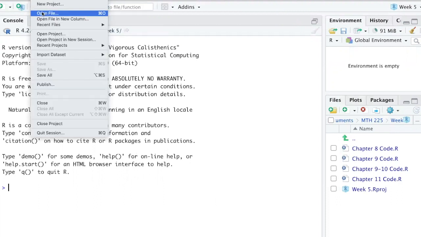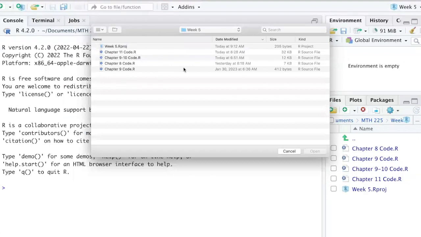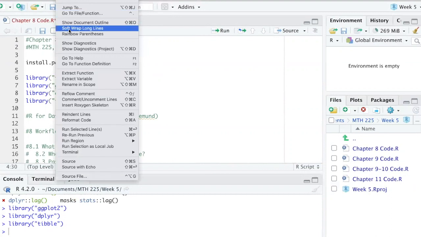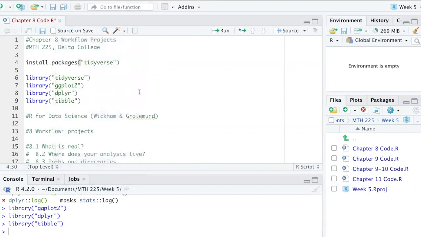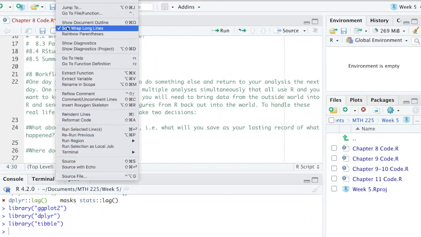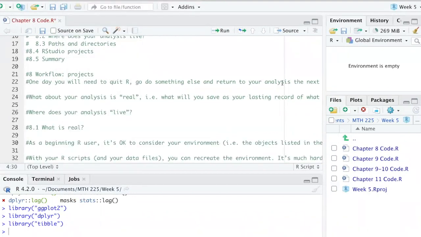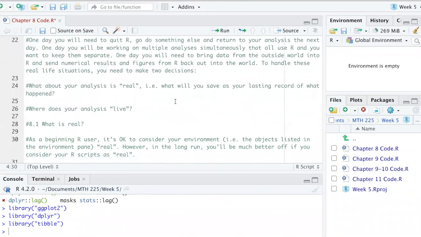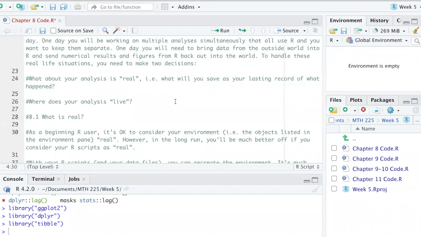I'm going to open a file. You all had these files that you could have downloaded from the e-learning site, and I'm going to bring in the chapter 8 code. All right, so now we only have this one file in here. Remember to come up here and turn on soft wrap long lines so that you can see all the code. If you don't have soft wrap on, this line of code will run off forever. So turn on wrap long lines, and you'll be able to read all of this file just like you're reading the textbook.